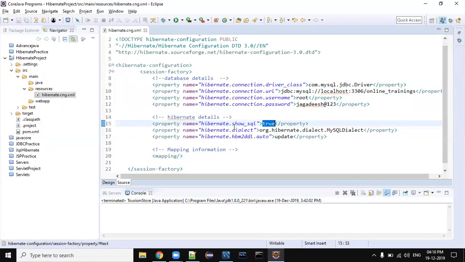Whenever you say hibernate.show_sql as true, nowhere are we going to write any SQL queries. Instead of us writing SQL queries, your Hibernate framework is going to generate them. So when you execute your program, do you want Hibernate to show your SQL query in your console or not? That is what we specify here.